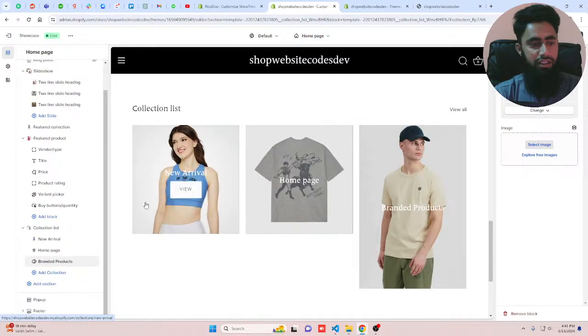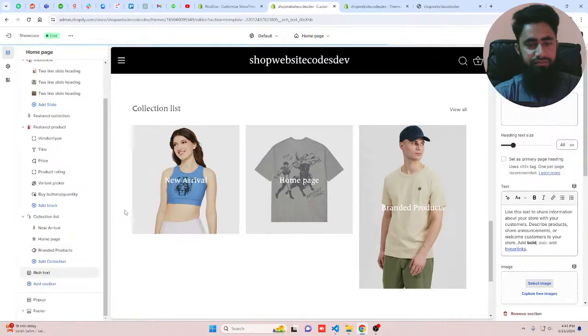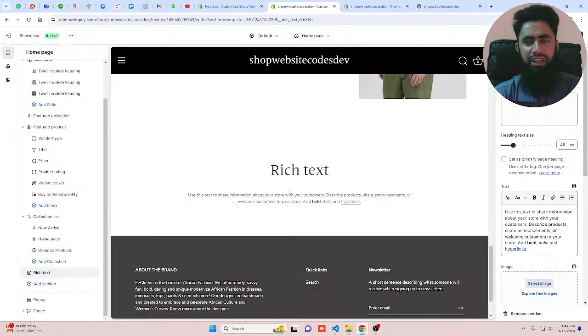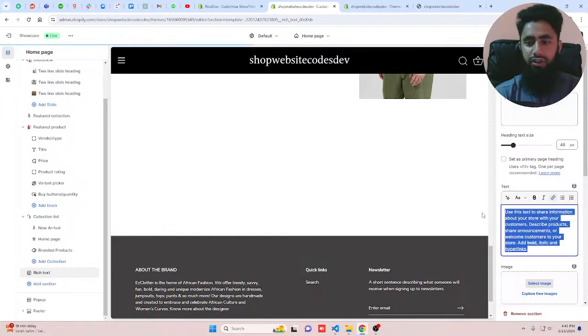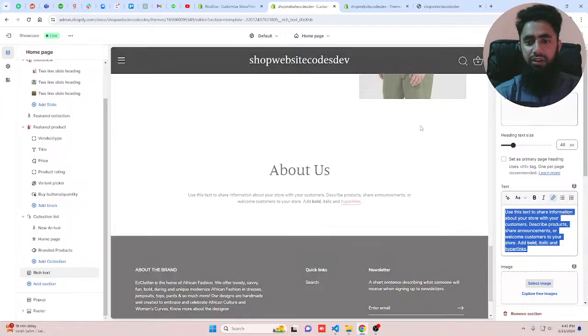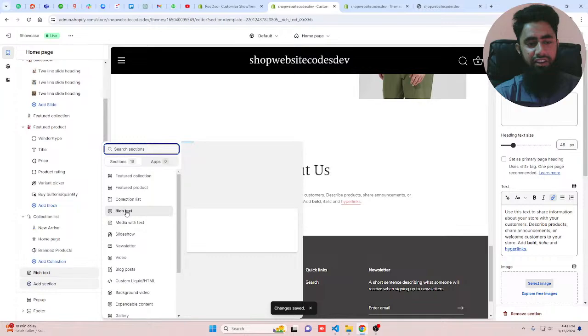Amazing. Now we are going to move ahead with another section, which is rich text. This will be related to, for example, about us and so on. You can paste the content here, but right now I don't need it. I'm just exploring what sections we have in this theme.